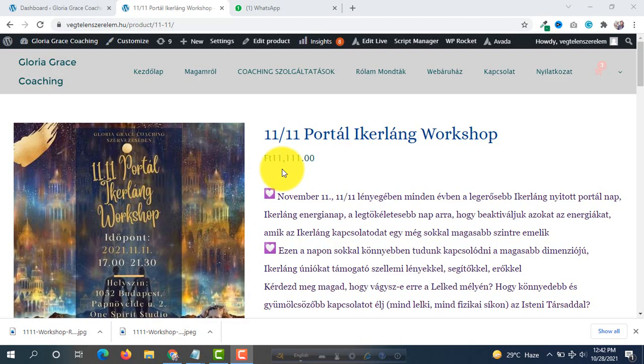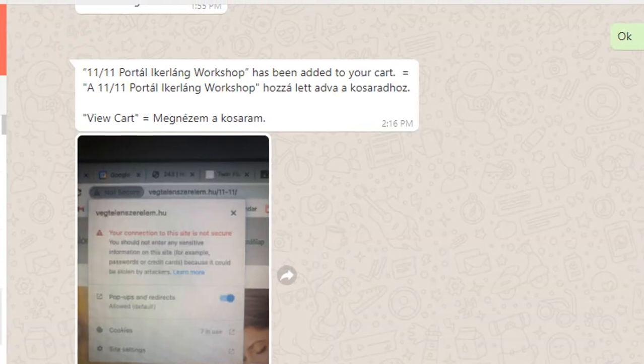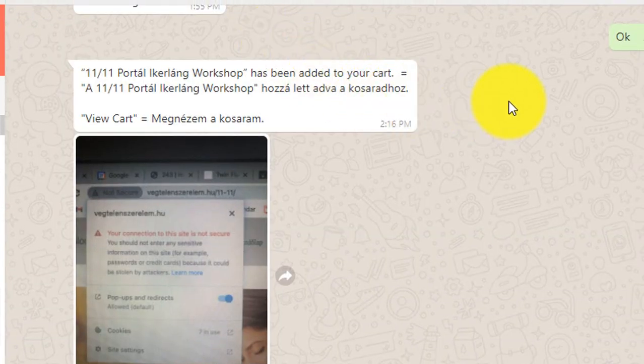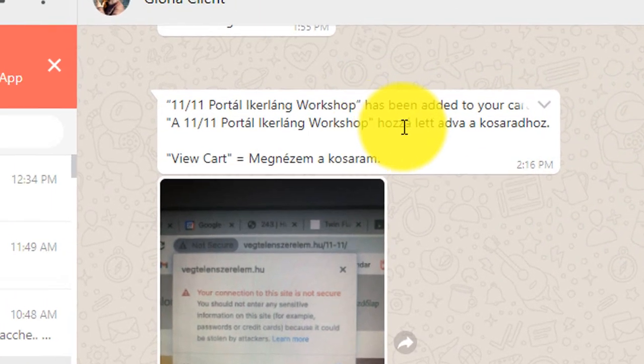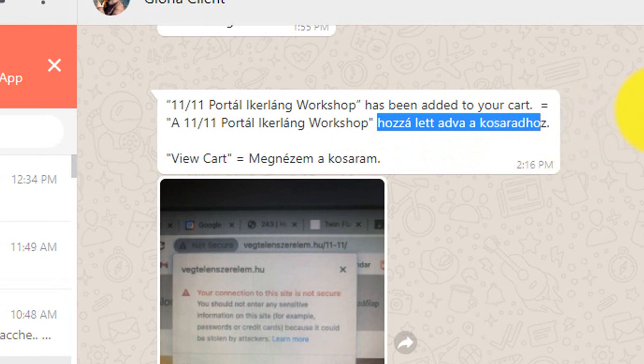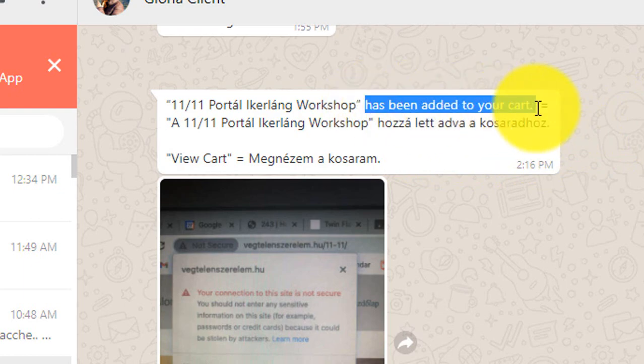Welcome to RBN Solutions. In this tutorial, I am going to show you how you can change the "has been added to your cart" text on WooCommerce. One of my clients wanted to change this text, "has been added to your cart", with this text. So we are going to use this text instead of this text.